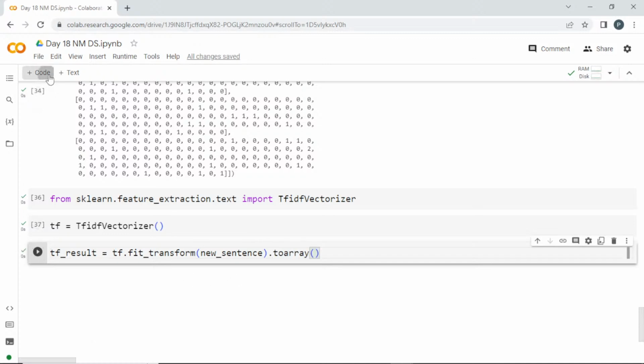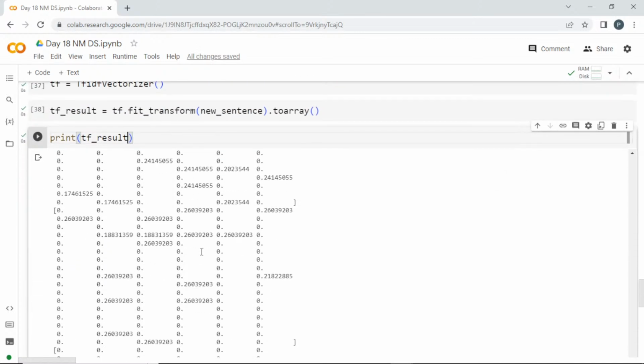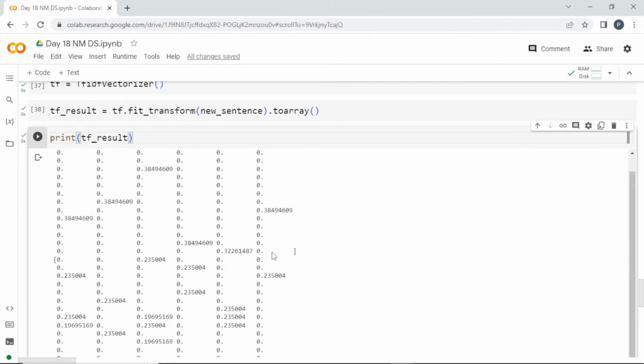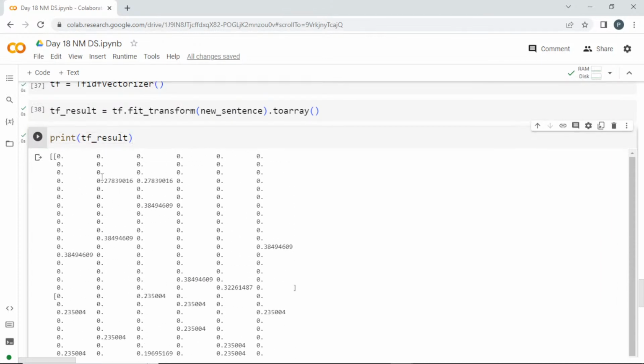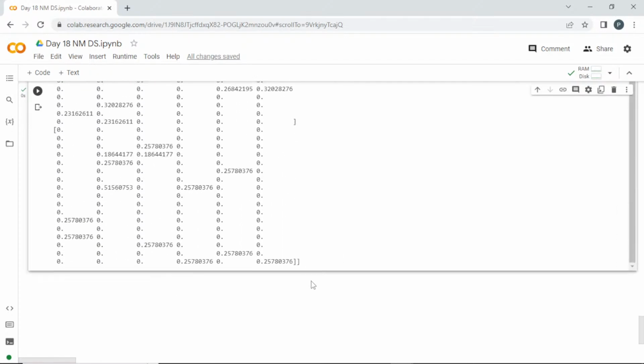So now I'll print this TF_result, which should give me the important words based on the weightage, right? Yes. See here, now we got zeros, and based on the weightage we got some numerical values. So this will help us to give further importance.